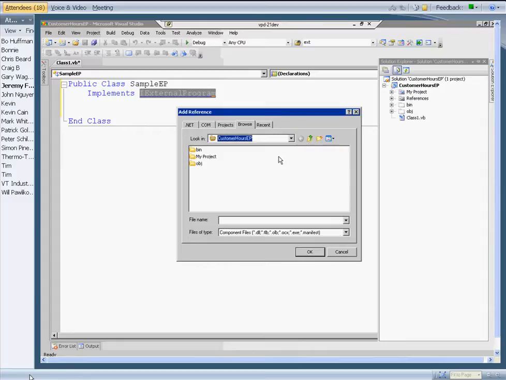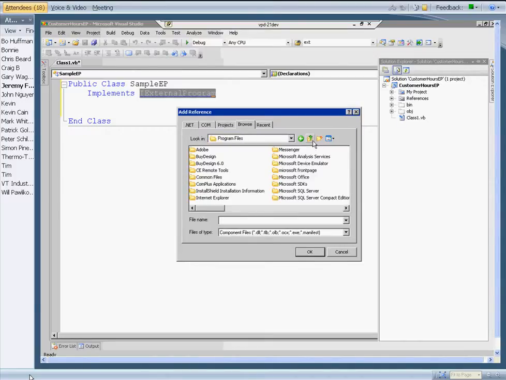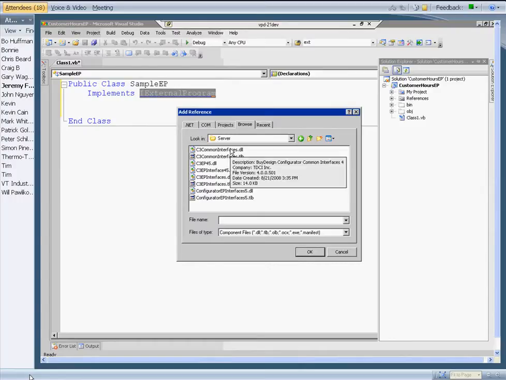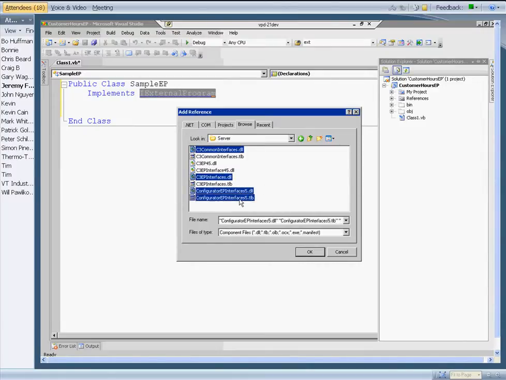So go up to the C drive here. Sorry, I should slow down a little bit so you guys can see where this is. On the C drive under Program Files, by default with a standalone install, these are installed under the ByDesign folder, and then under Common, Configurator, Server. And you'll see that there's C3 Common Interfaces DLL, C3 EP Interfaces, and Configurator EP Interfaces 5.